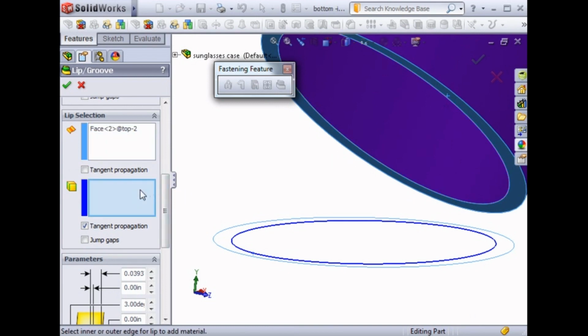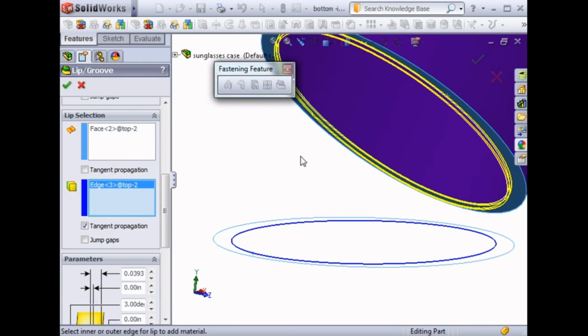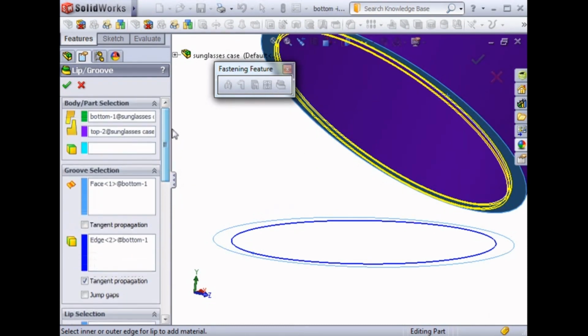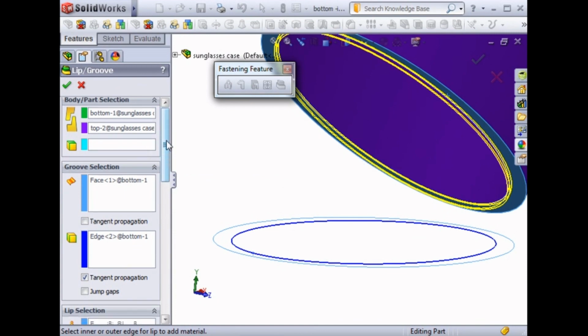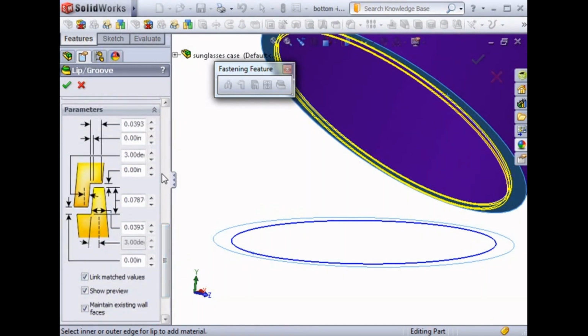For the next box, I need to specify a matching edge to the groove. Remember, since the groove was added to the inside edge, we need to specify the lip on the inside edge as well. The final selection box lets me define a direction for the lip groove, but since the preview looks correct, I'll leave this box blank. With the preview looking correct, I'll continue to the next section, Parameters.